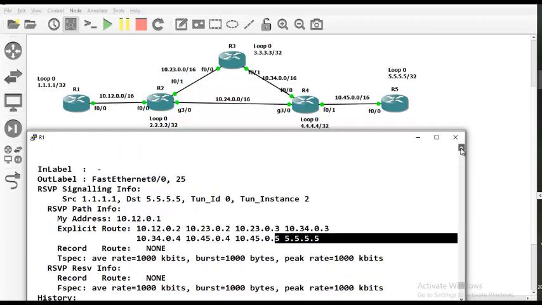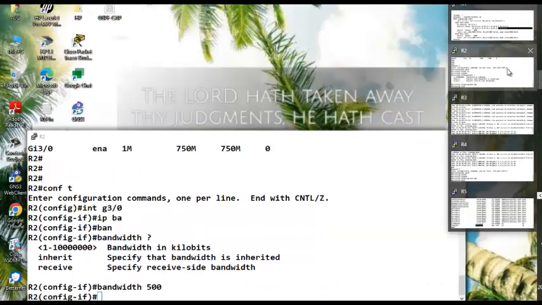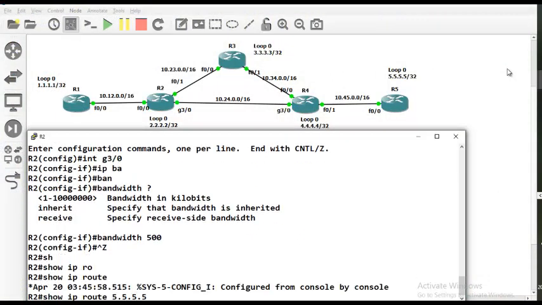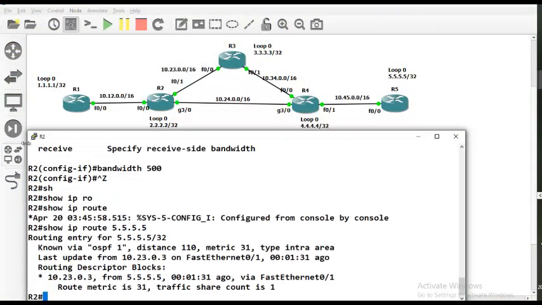Dynamic is not the path that's shown in the routing table. See, the path that is shown in the routing table is not this. See, in router 2, show IP route for 5555, it says go to router 4, okay, 10.23, because I changed the bandwidth here. I changed the bandwidth. As per the bandwidth, it has calculated the cost.